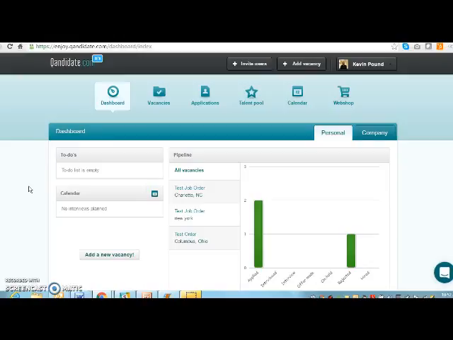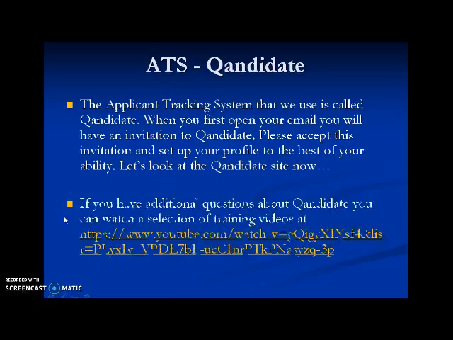Going forward, we do have more training for Qandidate, but that is the basic way to use Qandidate and the way that we need to track job orders and track candidates. If you have additional questions about Qandidate, you can watch a selection of training videos at the link provided below. In our next module, we will discuss the Skyline Recruiting Solutions social media.